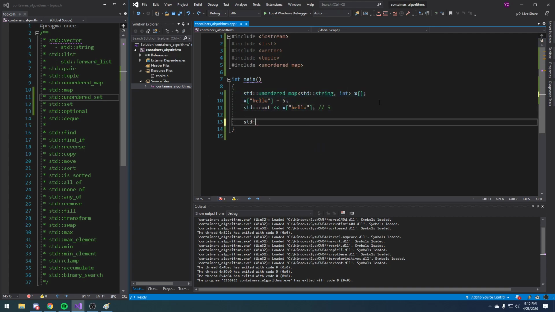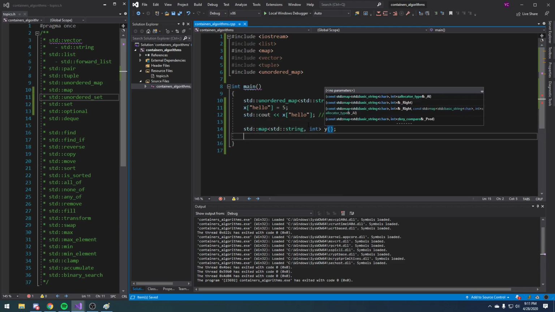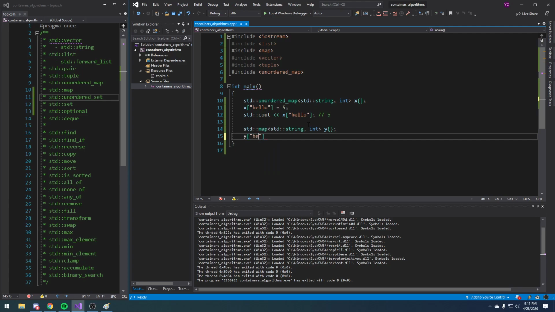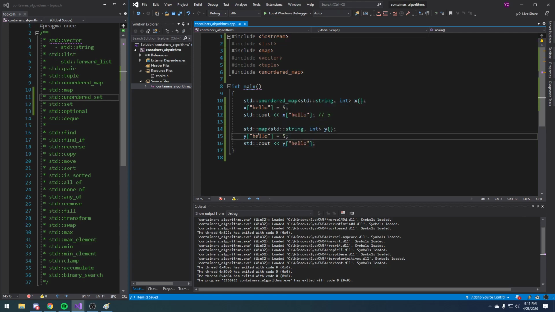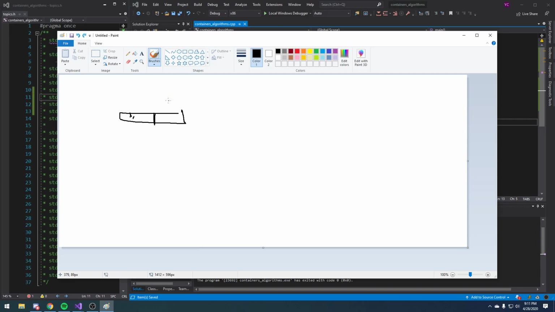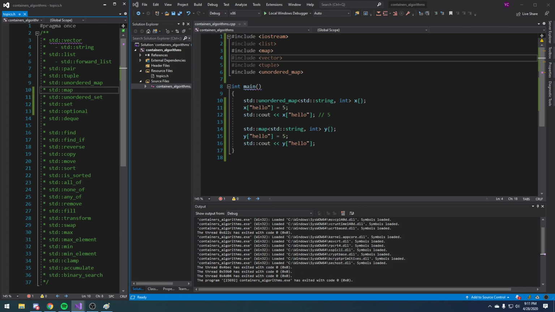The way they work, the way they're used, is exactly the same. std map of string to int, we call this one y, and we say y hello is now equal to 5, and then we can cout y hello. So it literally just looks up this value. But the difference between the two is that std map does it in a different way. Do you know what a red-black binary tree is? Let me pull up an image.